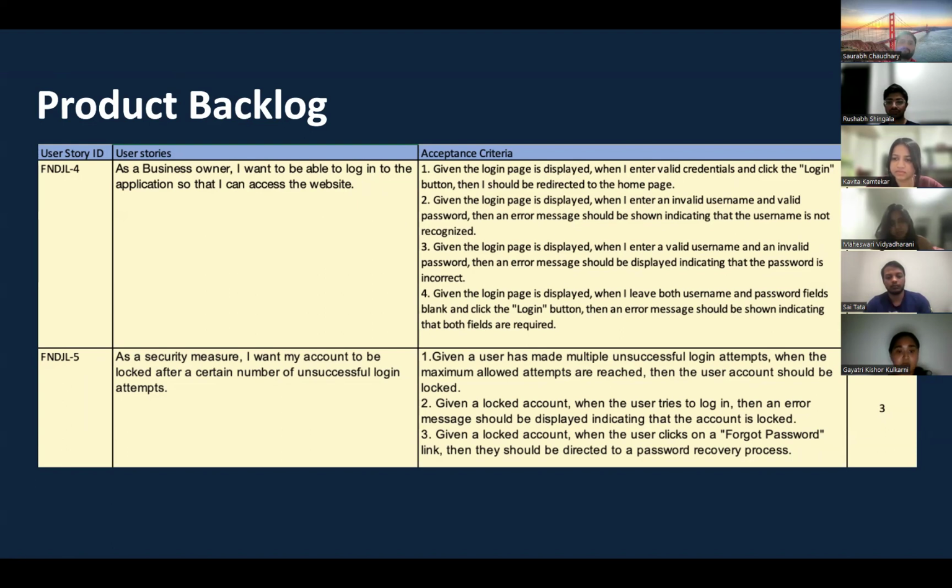The next user story is, as a security measure, I want my account to be locked after a certain number of unsuccessful login attempts. For this user story, the acceptance criteria will be: the user has made multiple login attempts, and when the maximum attempts are reached, the user account should be locked. When the user tries to log in to the locked account, it should display an indication that the account is locked. Next slide, please.